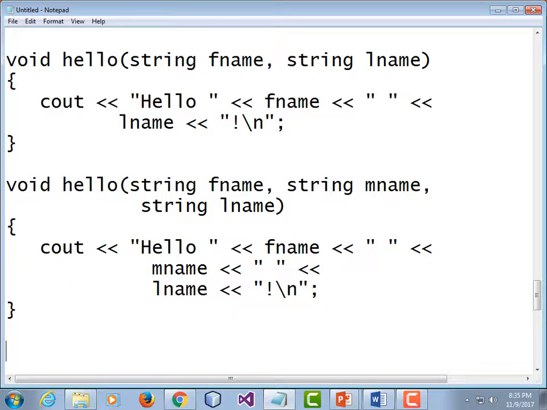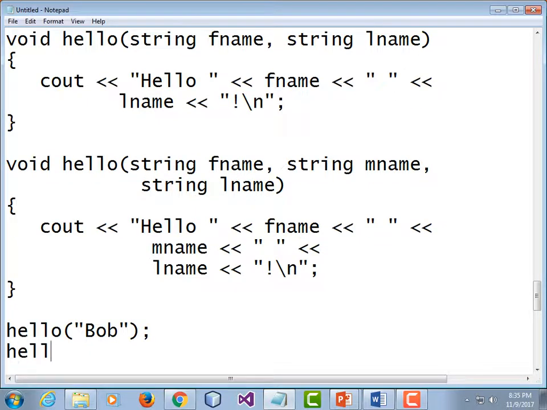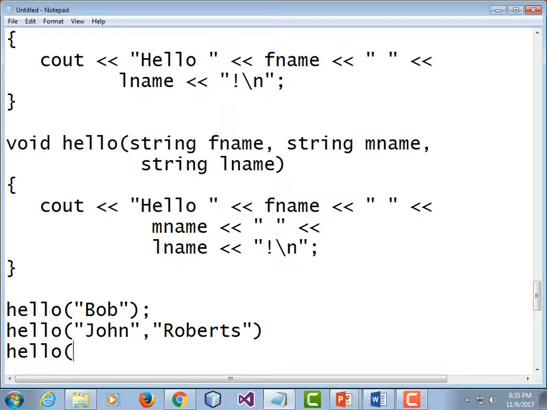So when you're ready to call those down in main, you could just do a hello Bob. You could do a hello John Roberts. You could do a hello John Quimby Roberts, like that. You can call it with 1, 2, or 3 arguments.